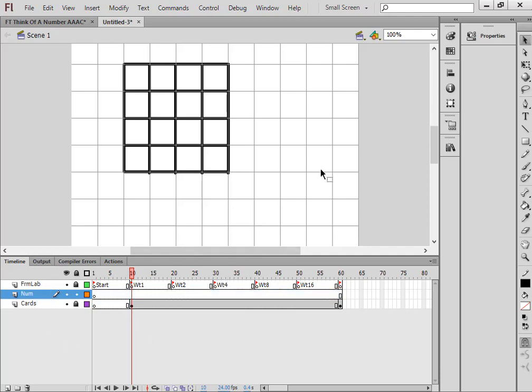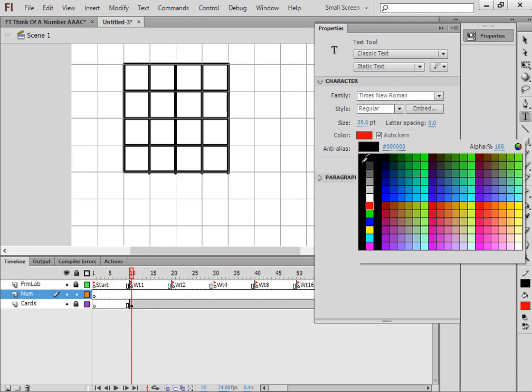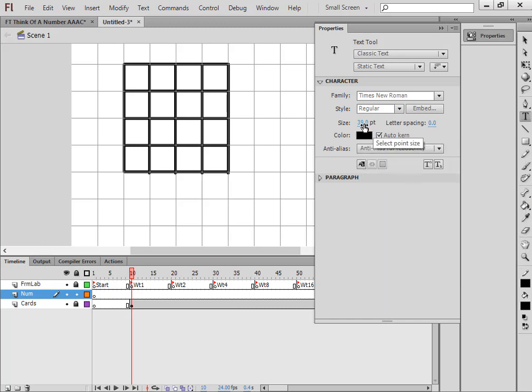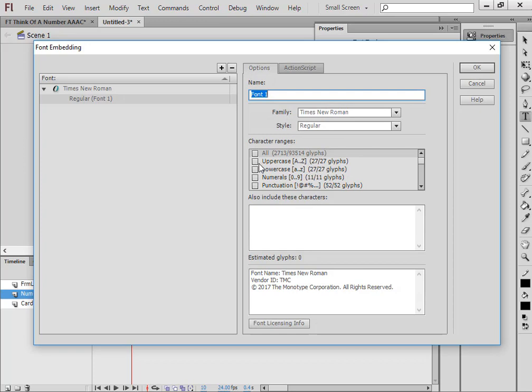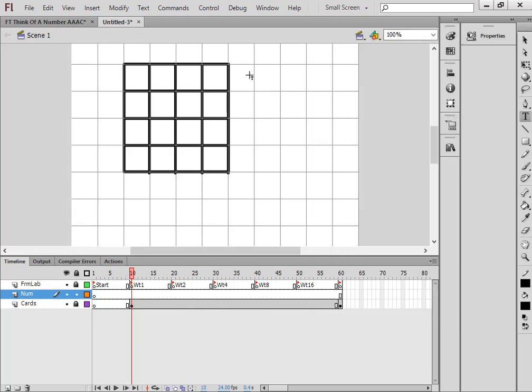So all I did for the numbers was I picked up my text tool. I made sure that I had static text. Pick any color you want. I'm going to go with black. And I wanted 30 points. Then I got Times New Roman and embed it. So click embed. Upper, lower, numerals, and punctuation, okay. Then I came over here and made the numbers I need.